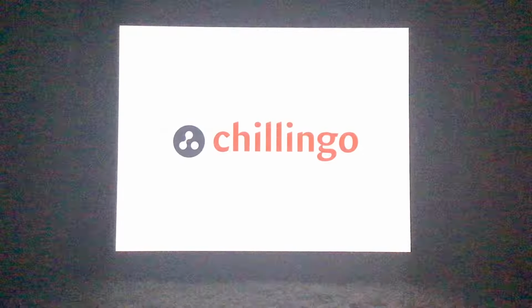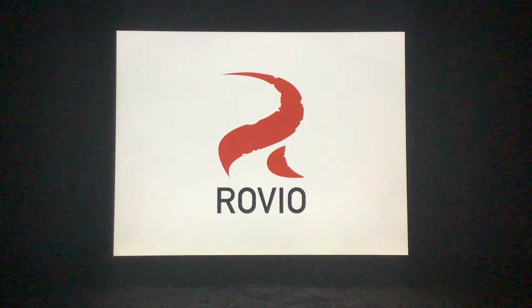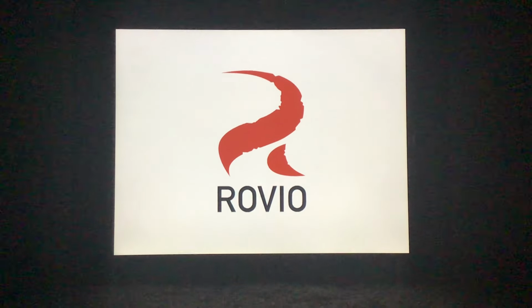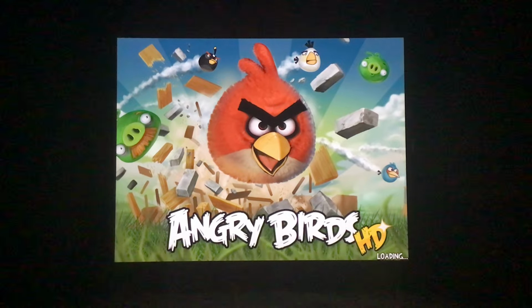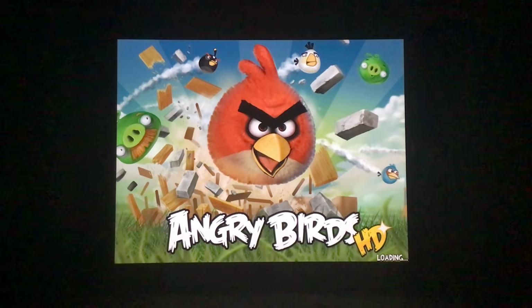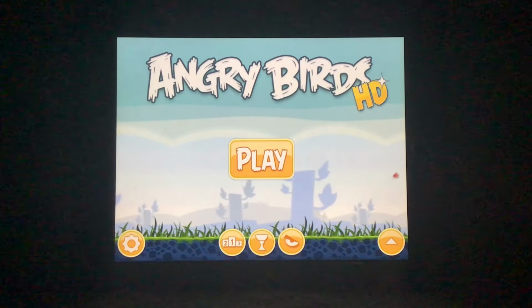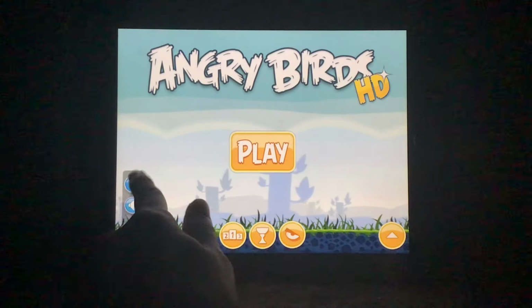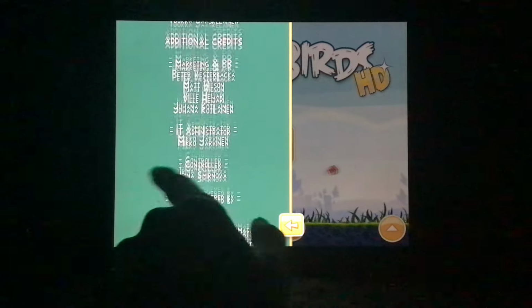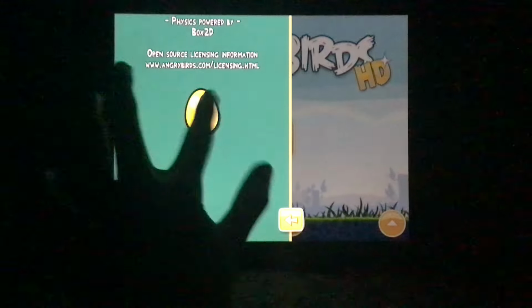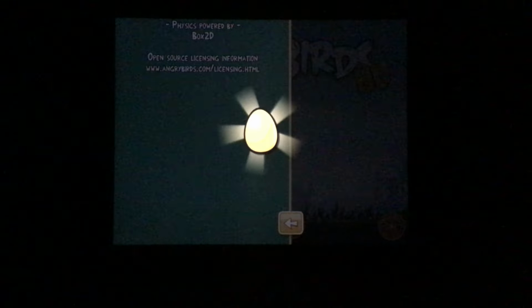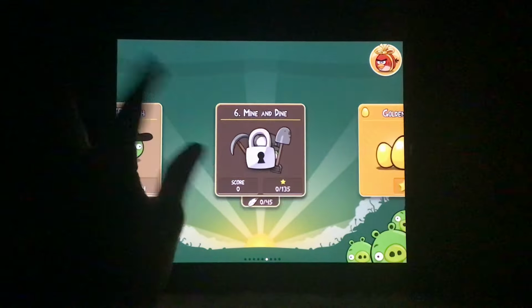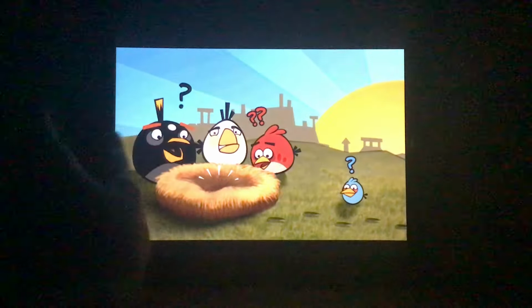Angry Birds HD test. Perfect condition. We're running version 1.6.3 of the original Angry Birds. It'd be very classic, isn't it? Let's get started with that first level.